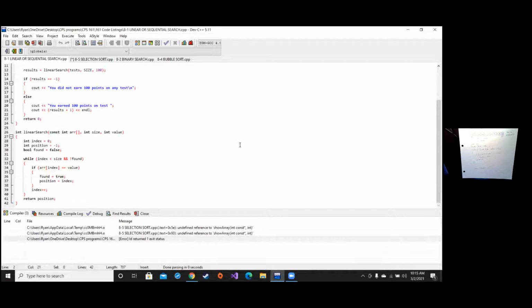Questions? Line 39 is my index plus plus. So if found, instead of found true, we'd have to have a position as well, and we could return that position.